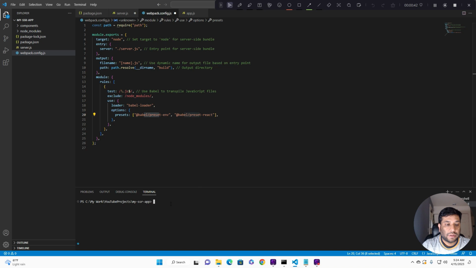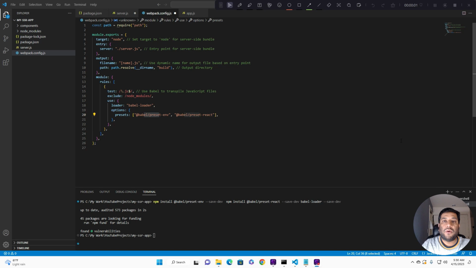So to install the dev dependency for these, I need to run this npm command along with the save dev. So these dependencies are only for the development environment. Now all my dependencies and configuration is being completed. It's time to build the webpack.config.js. To build the webpack.config.js, I just need to add one line of command in package.json.